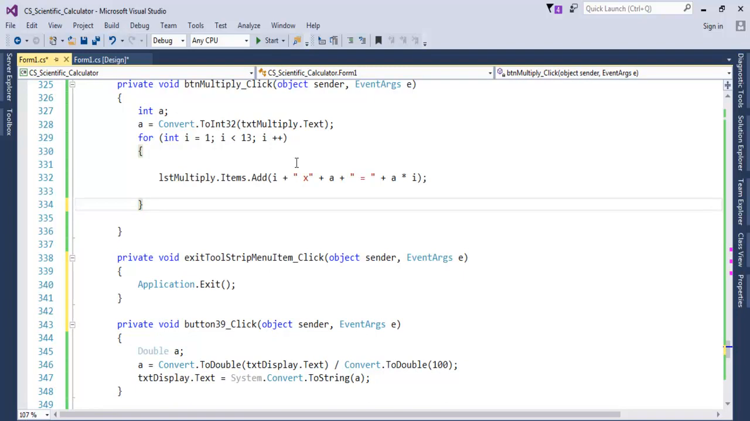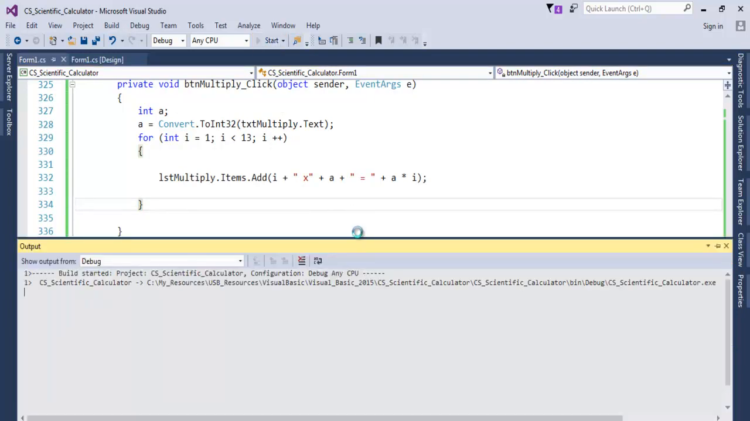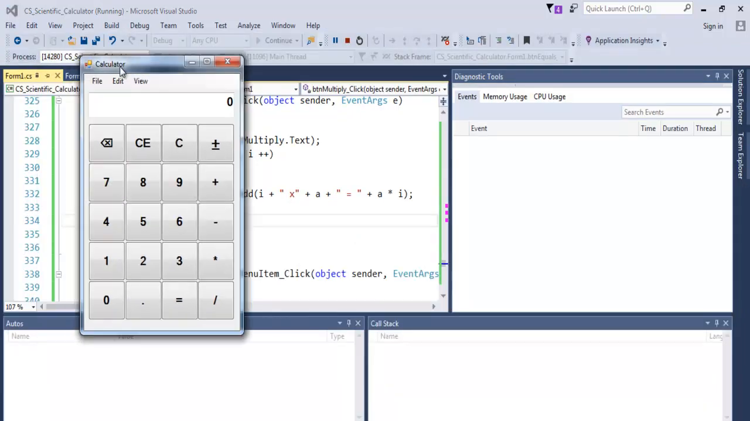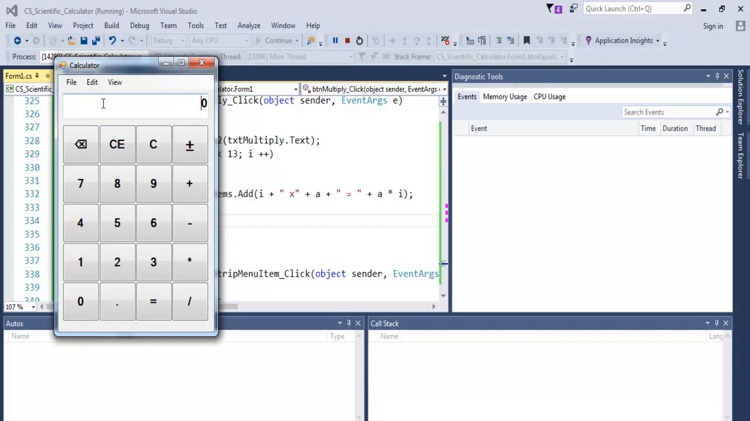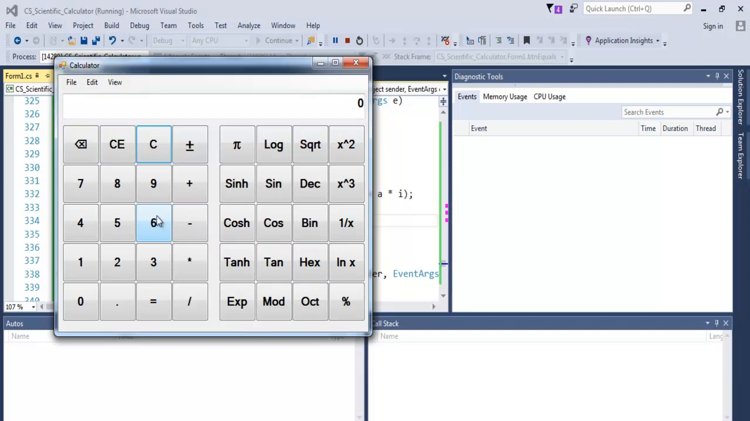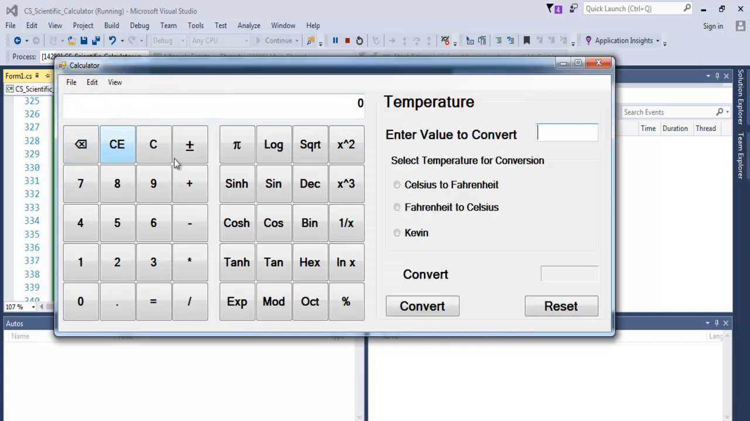But before that, let me run it one more time. Okay, that's our scientific calculator. We can always use the standard one to do whatever I want to do. There, clear. Now let's go for scientific. That is correct, clear. Alright, we want to use temperature converter. Let's convert whatever to Kelvin. Right there, that's the answer to that.